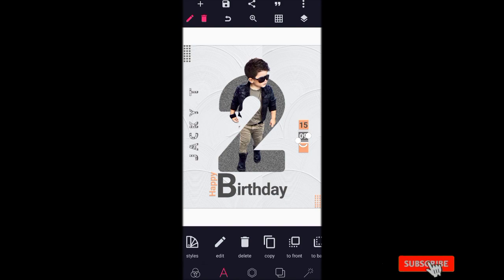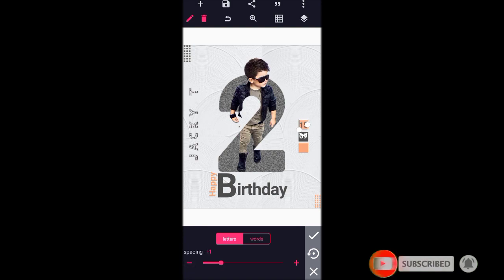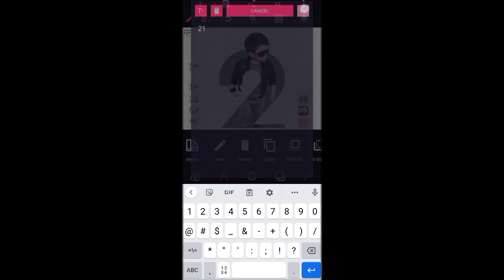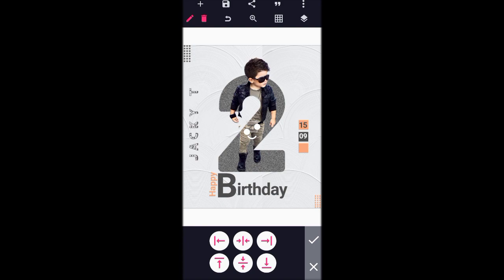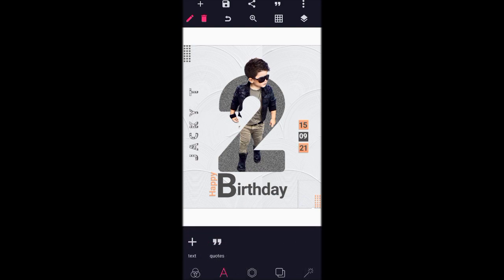So the last one, sorry. Need to reduce the space. So the last one could now be 21. That is the year. The year could be in form of this. Then we'll move it in. Let's move it in. Good. Good. Well done. You're almost done.